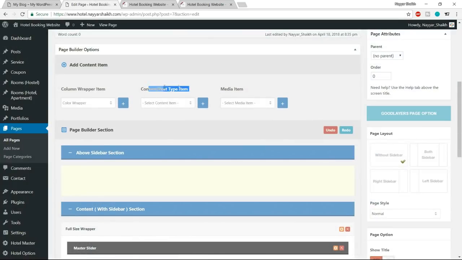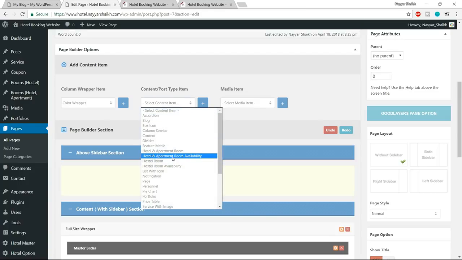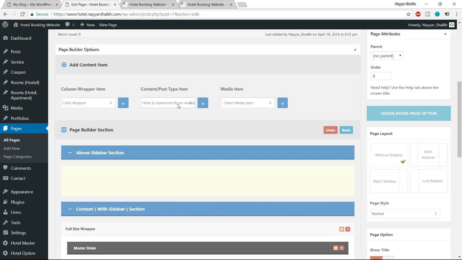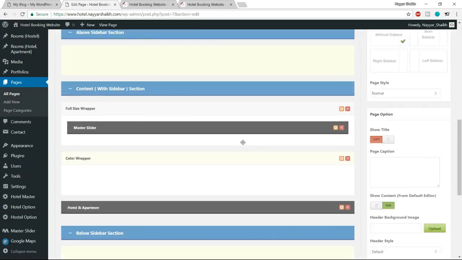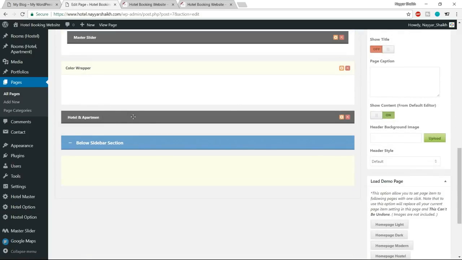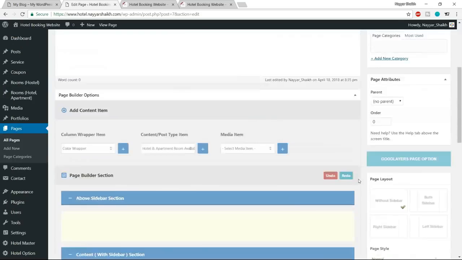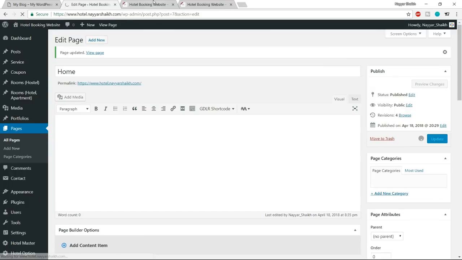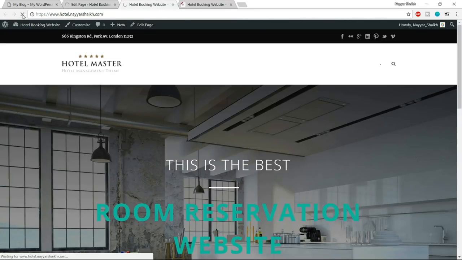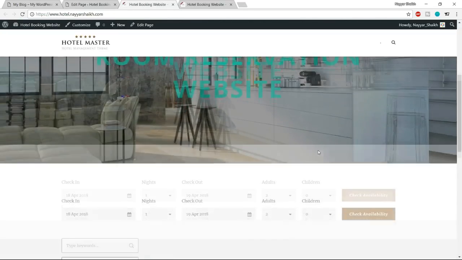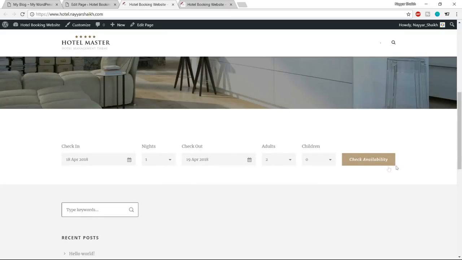So under this content / post type option, select this and you will see this option over here, hotel and apartment room availability. Select that one and click on plus button. Now again if you see over here, just drag this thing under color wrapper and without doing anything further, let's just update this page and let's refresh this page. Let's see how it looks. Alright guys, now as you can see we have this section showing up over here.